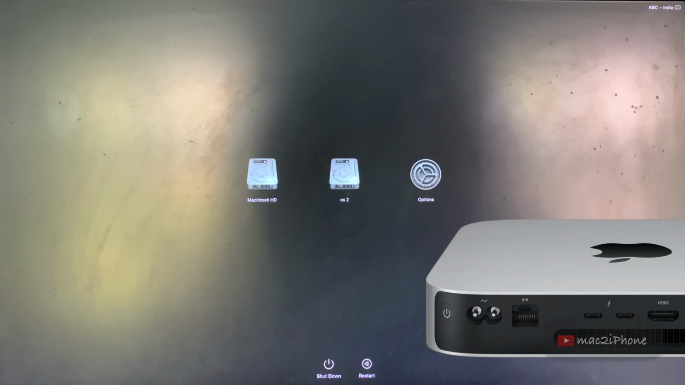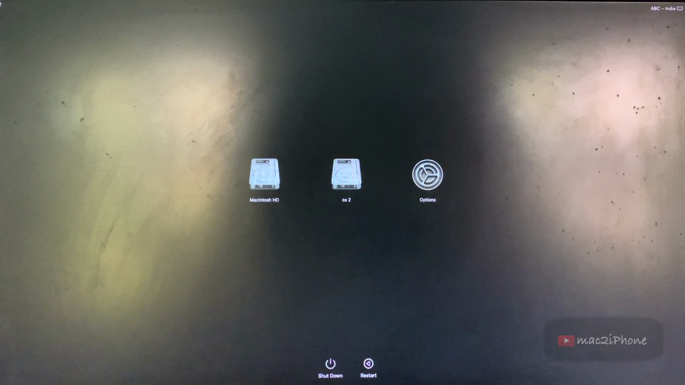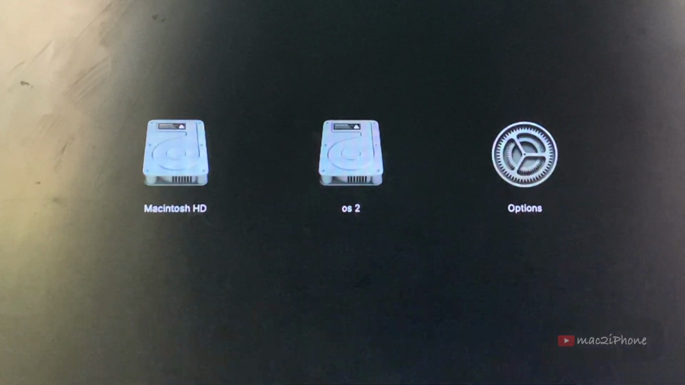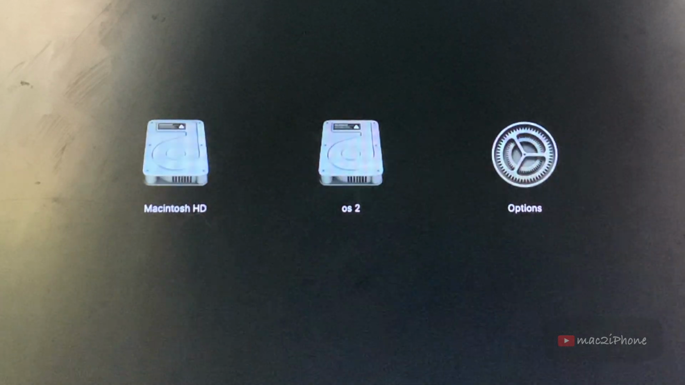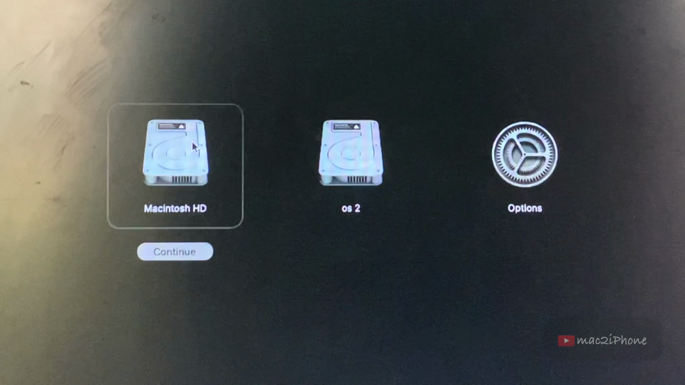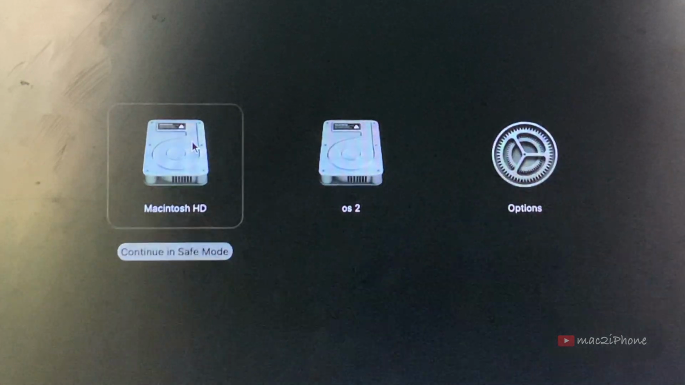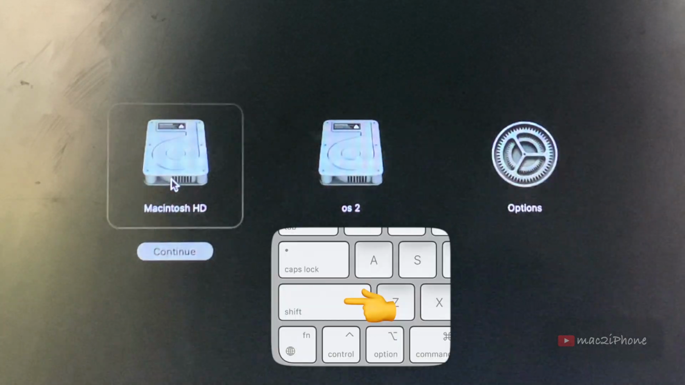Now release the power button if you see it. And select your startup disk. In my case, there are two startup disks, so it is showing two startup disks. You may find only Macintosh HD. So select your startup disk, then press and hold the Shift key.